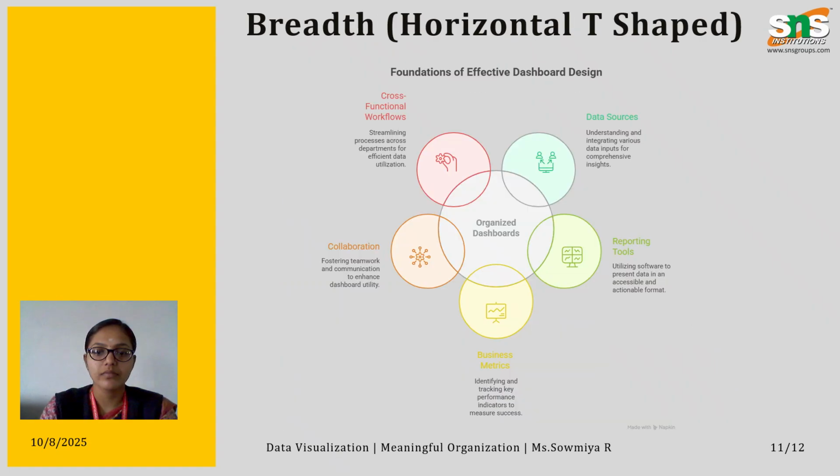Breadth, horizontal T-shape. The horizontal line of the T symbolizes the breadth, the ability to collaborate across the disciplines. A designer must also grasp analytics, business context, and storytelling. So, meaningful organization isn't just technical, it blends design thinking, communication, and empathy for end users.